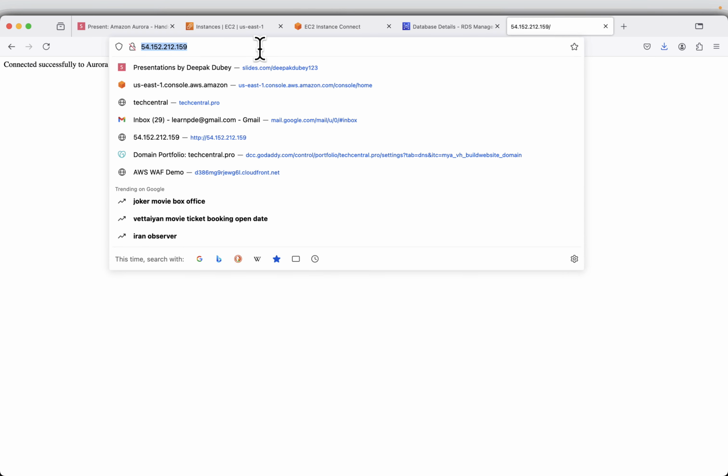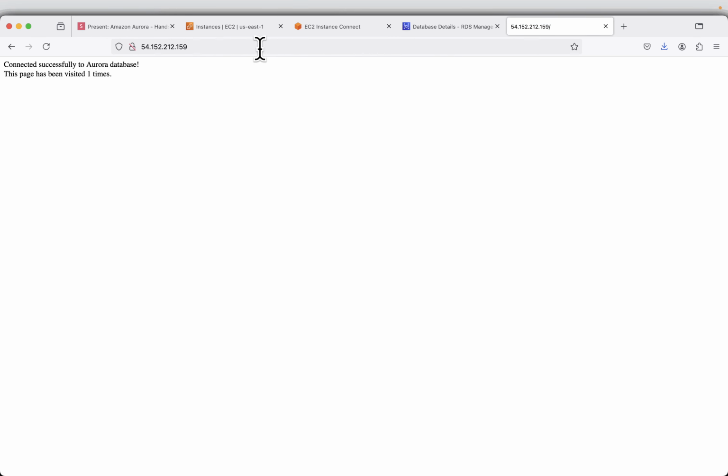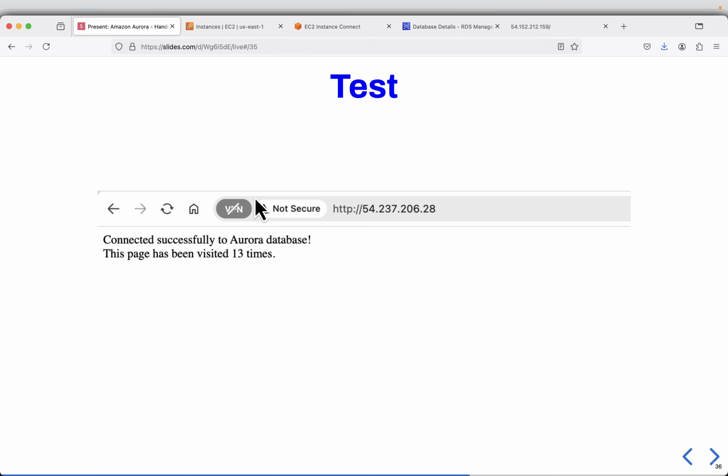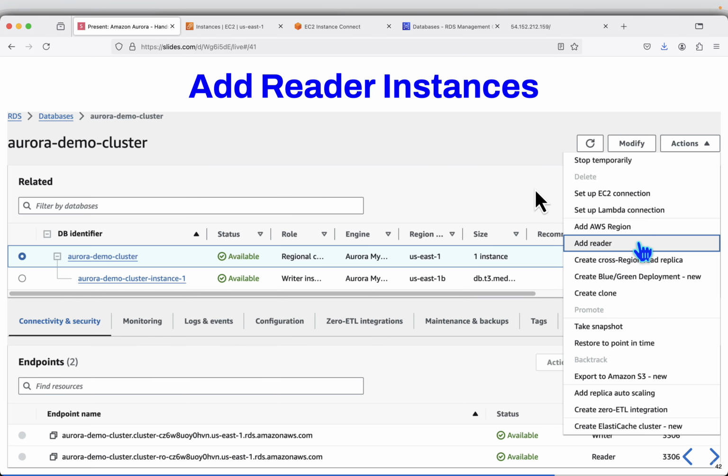And now if I try to access it, as you can see, this page has been visited 1 time. So if I refresh, these times will increase, so 5 times. Every time I refresh, the number goes up, and this will be persisted. Even if I restart, this information will be persisted in the database. So we have done the test. Next, I will see the functionality, what all options are available.